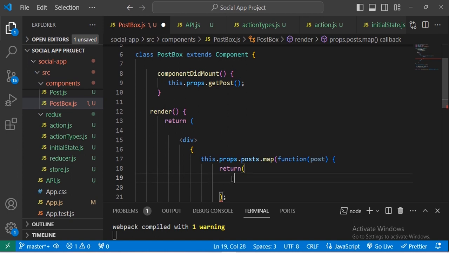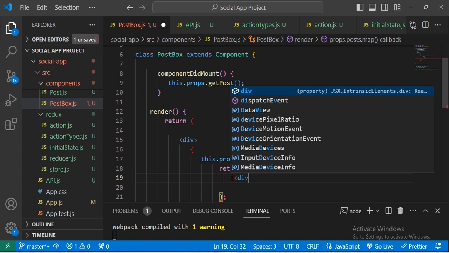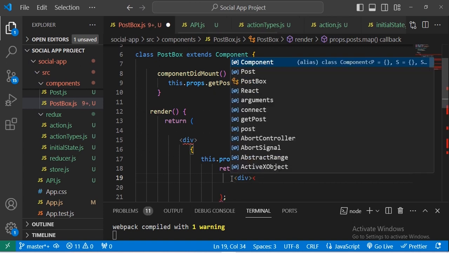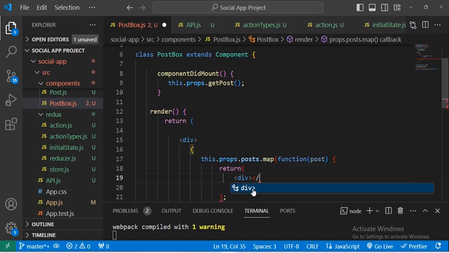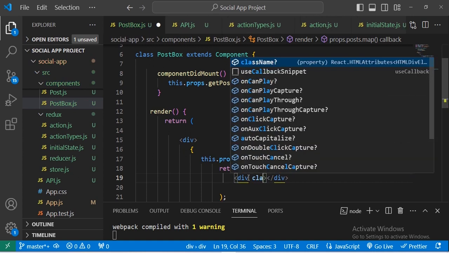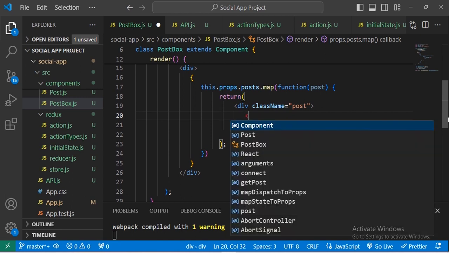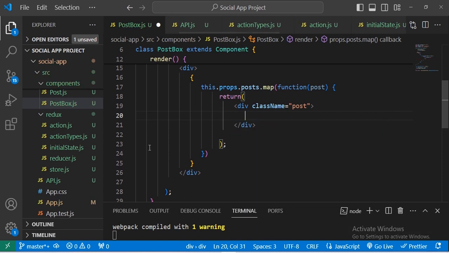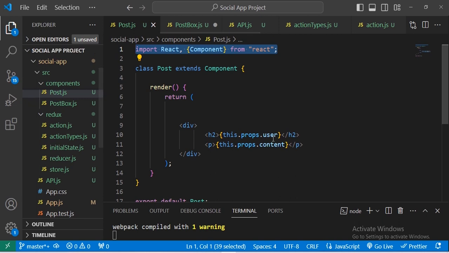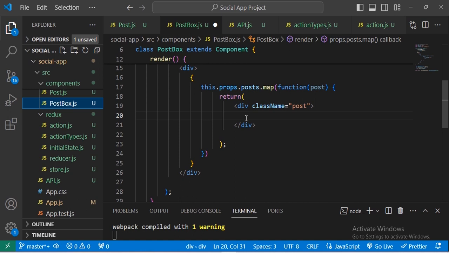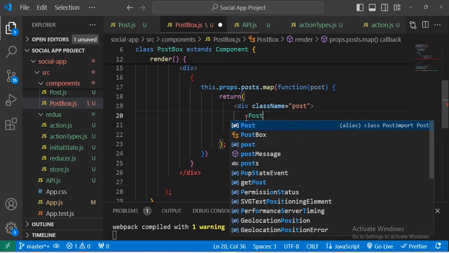First we need a div for each post, with a class name post. Okay, so inside this, remember we defined a post here which we will pass the user and the content as props. So let's call the post like this here, we already imported it earlier.